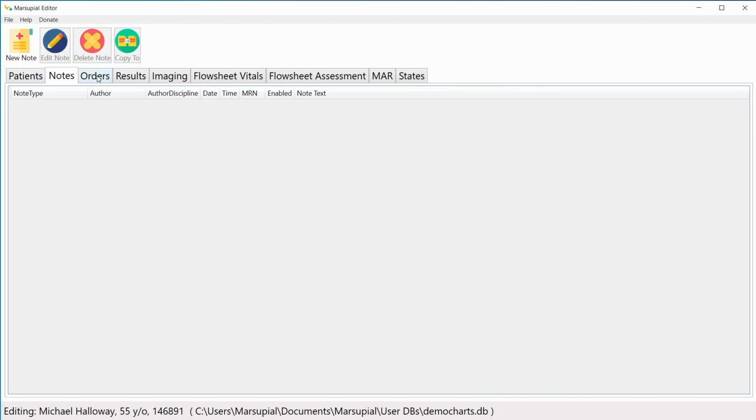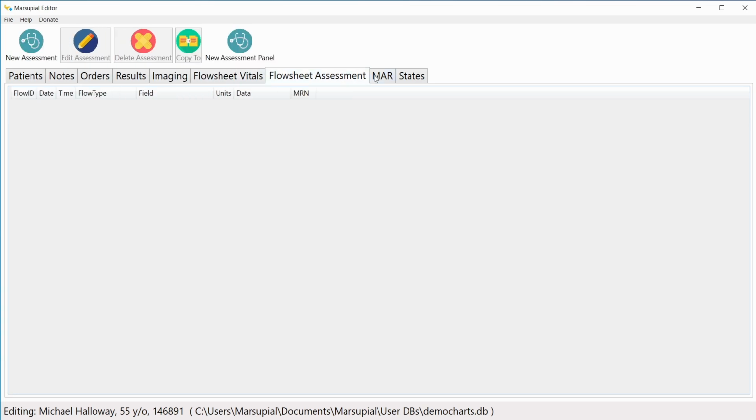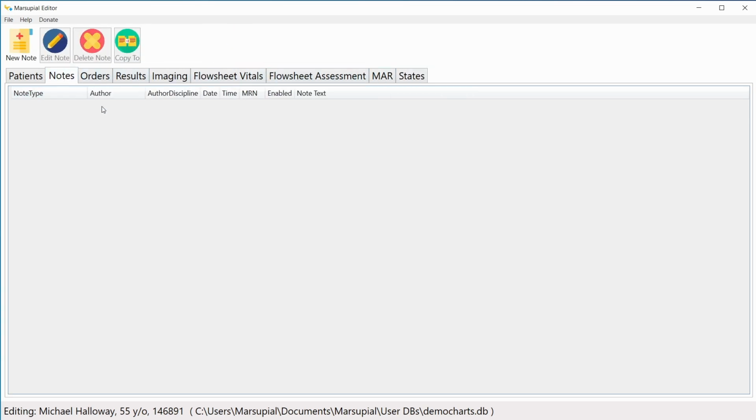So everything in here is going to be blank. We're going to have to manually create all these things. I'm going to walk you through each tab and how to create notes, orders, results, imaging, and so on. Give you some examples of how to do that. So let's look at notes first. It's probably one of the easiest things to make.